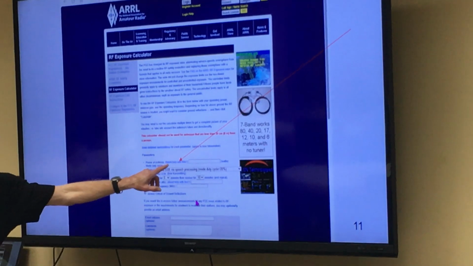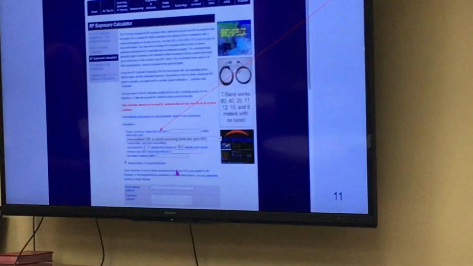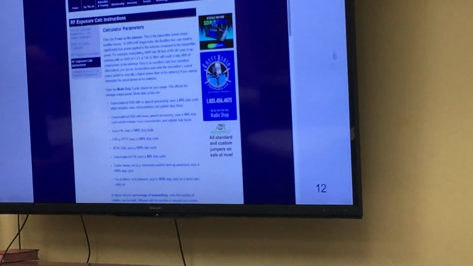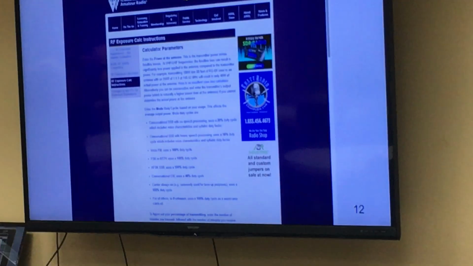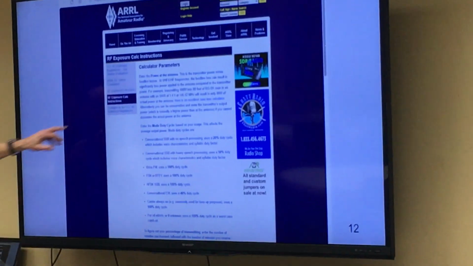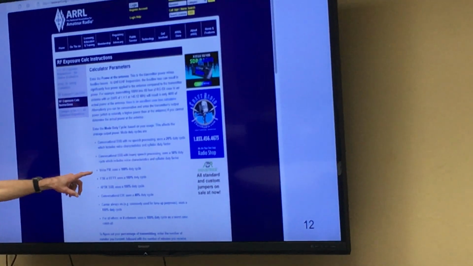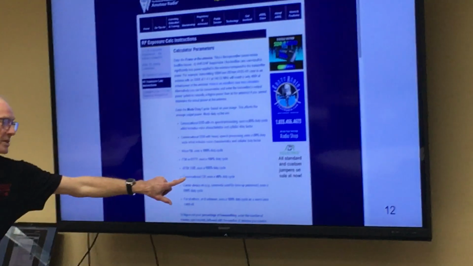right here, and it says need help with this, and you will click that. That throws you to another page that's even longer, and it's 3 screens, and you'll have to scroll. What this does is it talks about the duty cycle, and it gives you some examples of duty cycle.